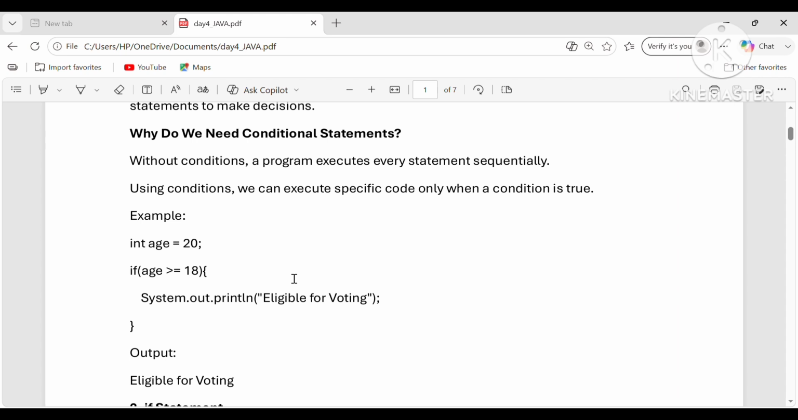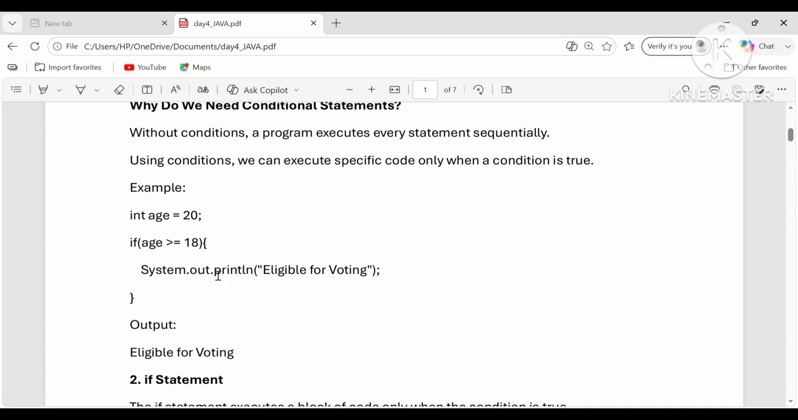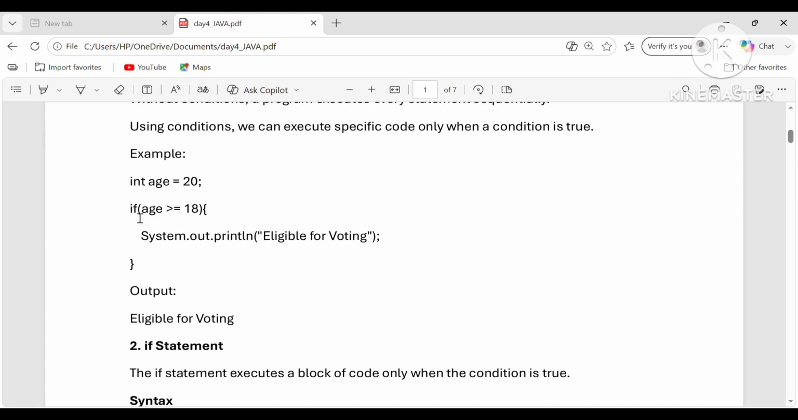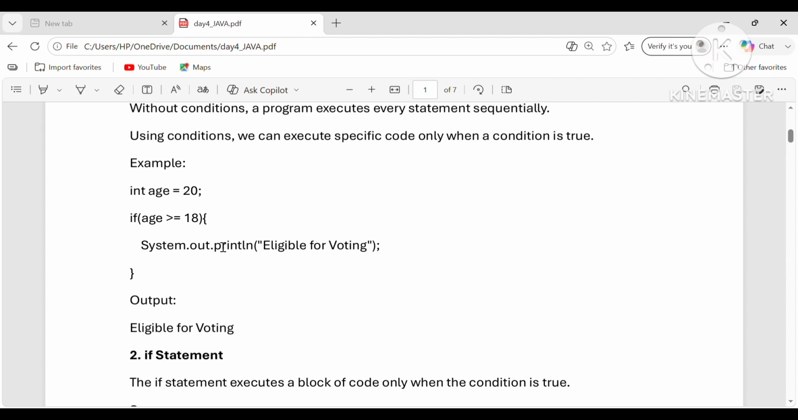For example, we have taken int a equals 20, and if a is greater than or equal to 18, then it will print eligible for voting. If age is less than 18, it won't print. So that is the if statement.